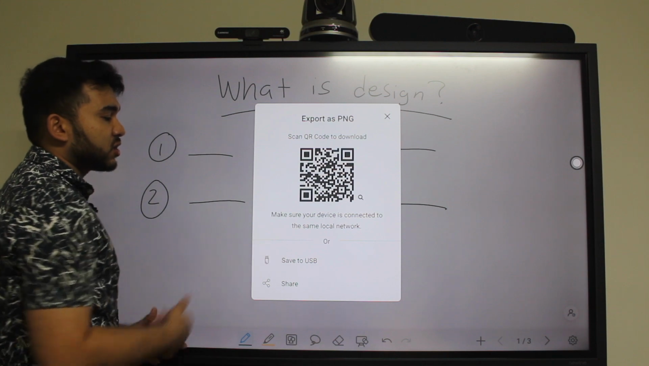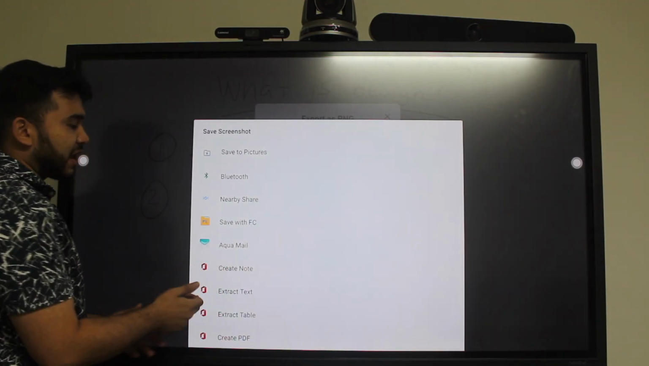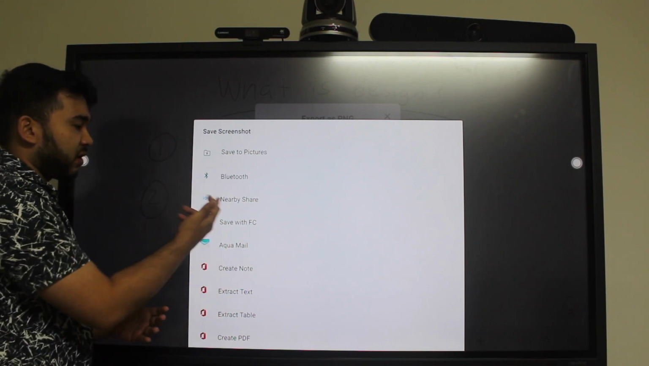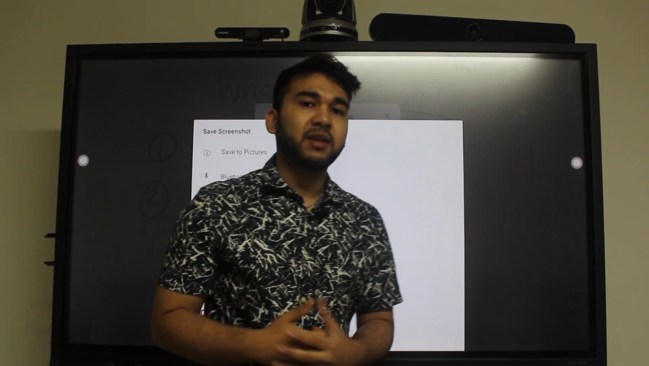Or you can even choose to save it to a USB, or you can even press the share button and choose to either send an email out to all of your participants, or even via Bluetooth, nearby share, or any other forms of sharing methods that you would like to choose.